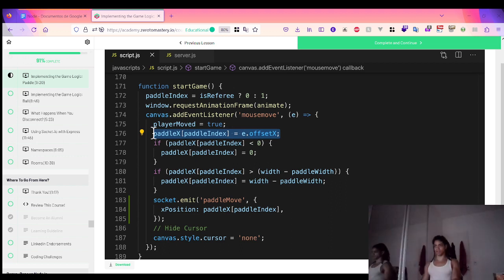So if we now restart our server, that's right. Now we are keeping in sync, and even the ball movement. And then we got it. Holy moly. So we're sending the current player's paddle position.